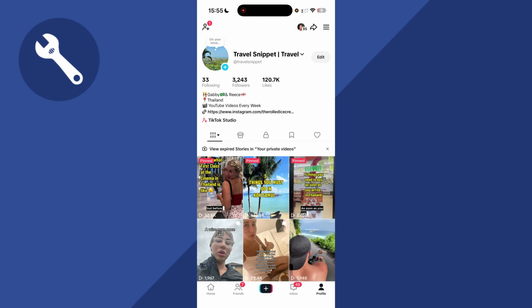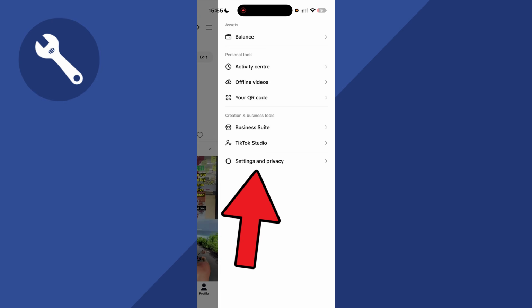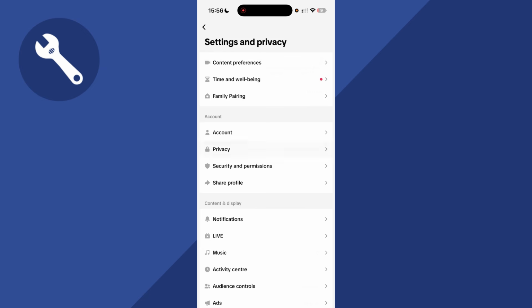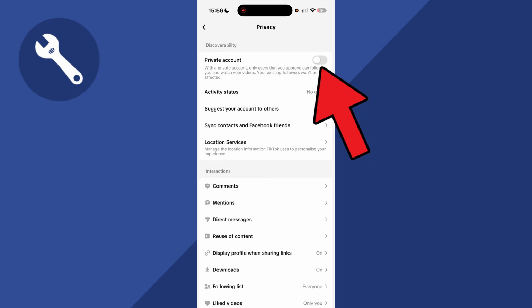So first thing you want to do is come over to your TikTok profile and click on the settings bar in the top right hand side. Now press settings and privacy and then select privacy. Now first of all, make sure you don't have the private account turned on, as this will prevent your videos from being shown to others.